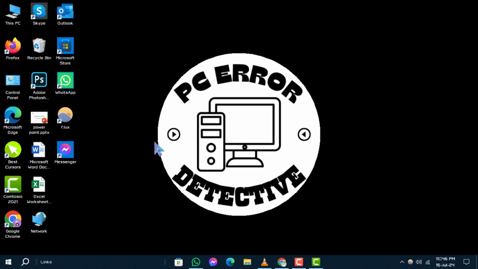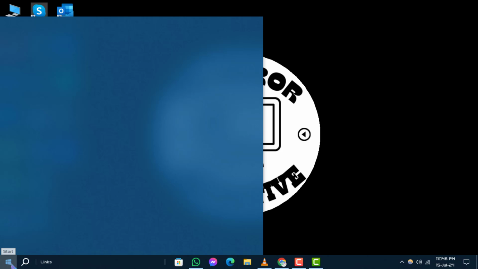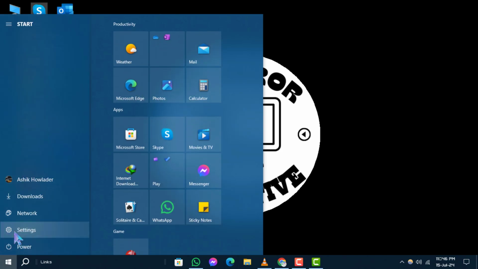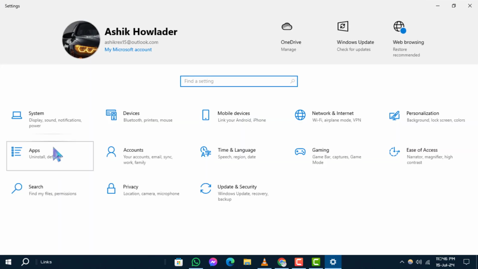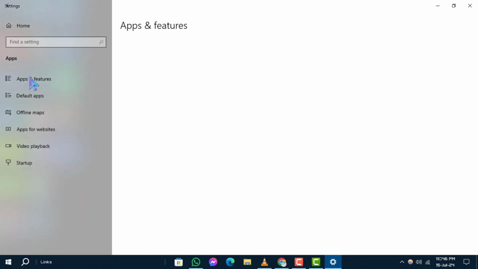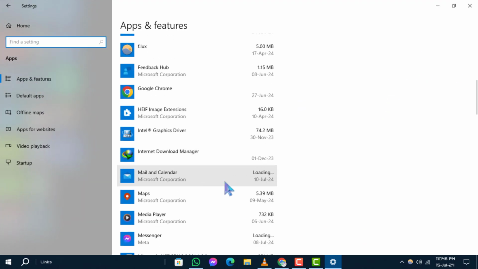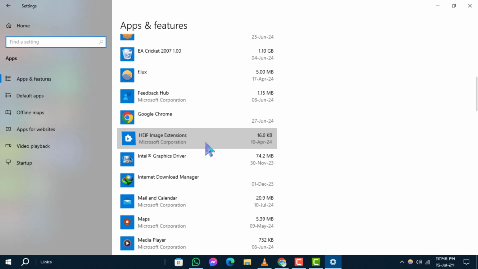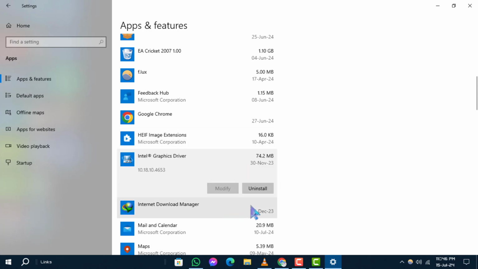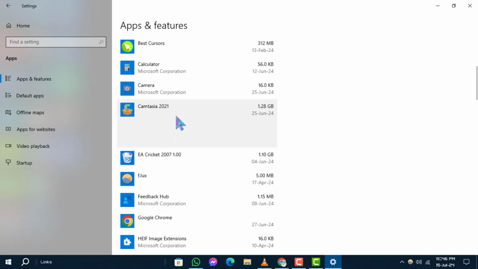Way 1. Uninstall unused programs. Start by clicking on the Start menu, then select Settings. Navigate to Apps and then Apps and Features. Scroll through the list and uninstall any programs that you no longer use. This can lead to a solid PC and reduce lag efficiently.